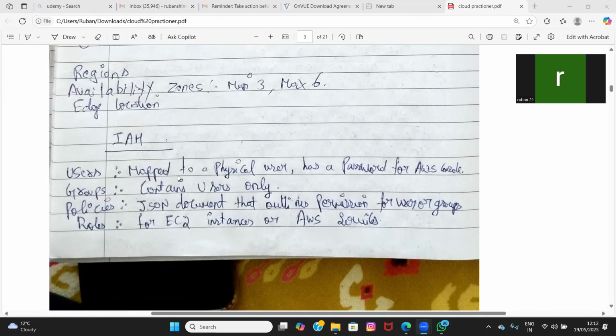Users are nothing but mapped to a physical user who has a password for the AWS console. Who has a password to log in. Groups. Groups contain users only. If you have a group, in that group, you have two users.